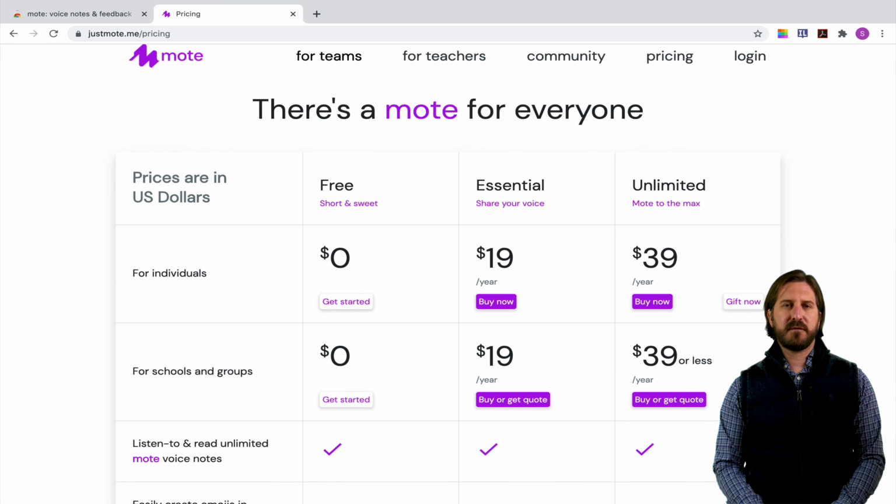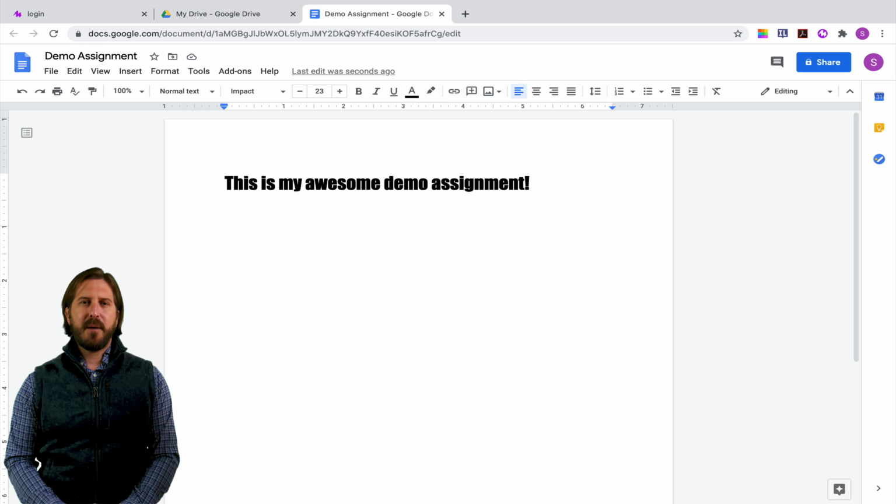When you first create your free account, it will set you up with a trial period where you'll have access to these premium features so you can give them a try and see if it's worth it to you to pay for them. Let's hop over to this Google Doc to see how Mote works. So let's say that a student has turned in work through Google Docs and you want to leave them a voice comment on their work.